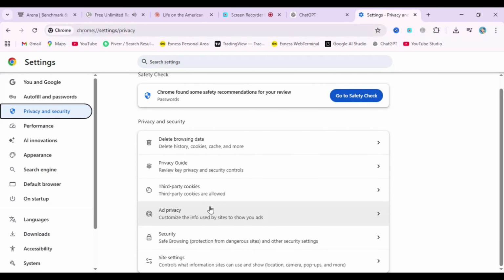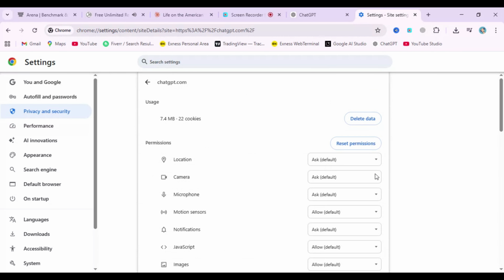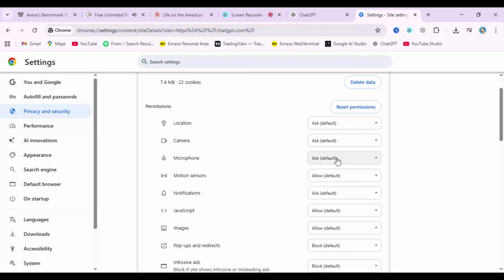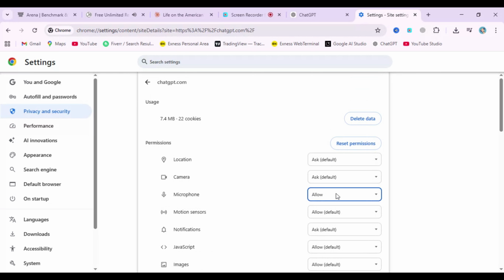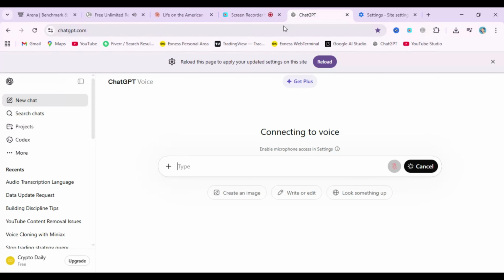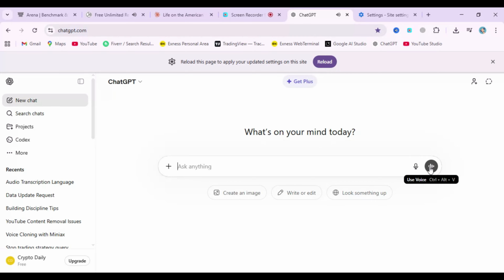Still not working? Here are the fastest fixes. Restart your browser or the ChatGPT app completely. Make sure your microphone actually works, test it in another app or in Windows or Mac sound settings. Check that you're on the latest version of the ChatGPT app or browser. And finally, if you're on a work computer or school account, the admin may have restricted microphone access.